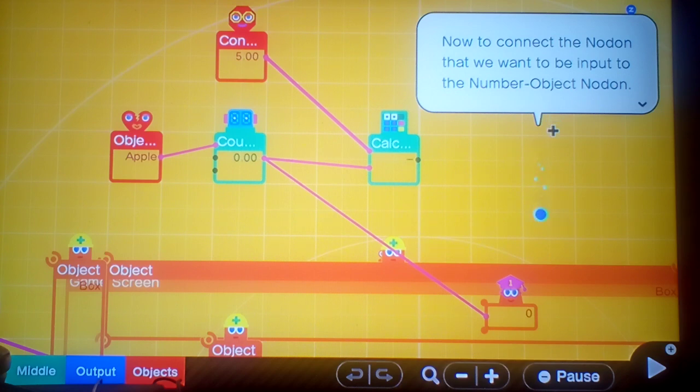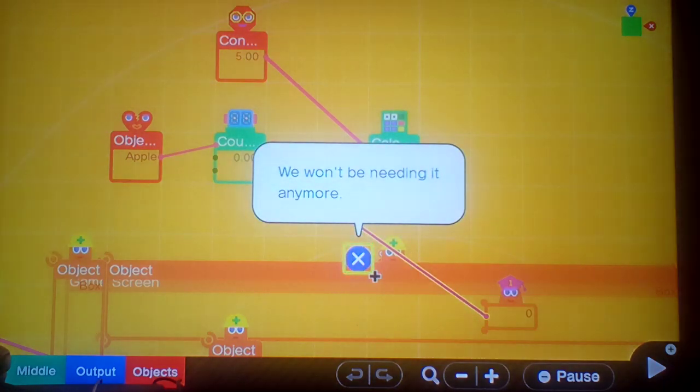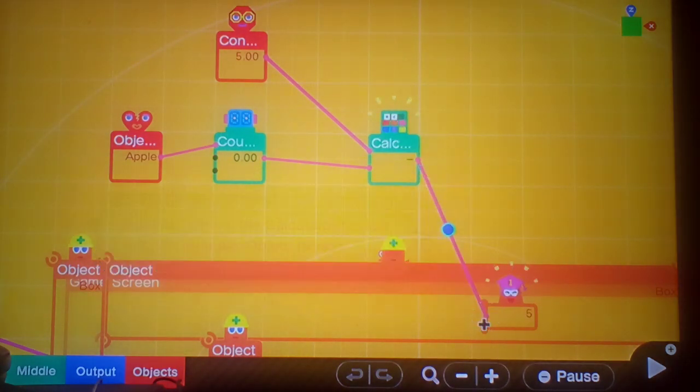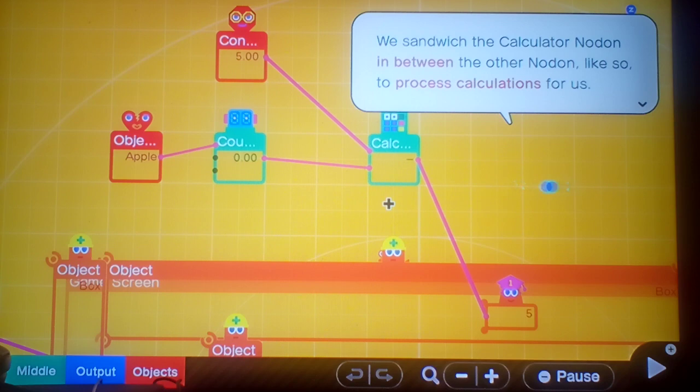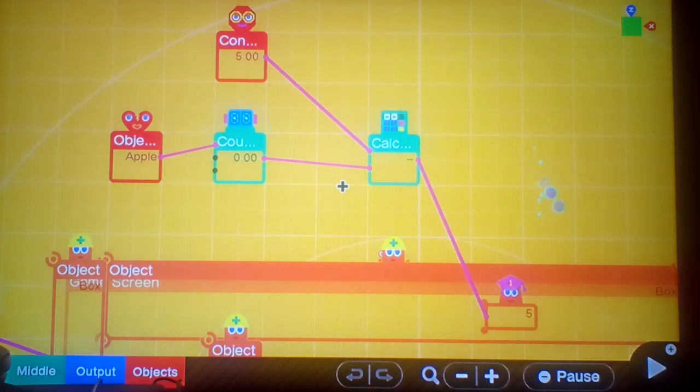Now connect the node on. The object node on, yep. We sandwich the calculator node on in between the other nodes like so to process the calculations for us. With that done, we should be able to see the number of apples left.